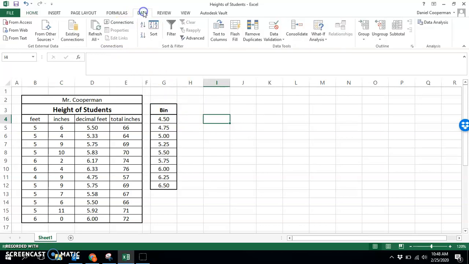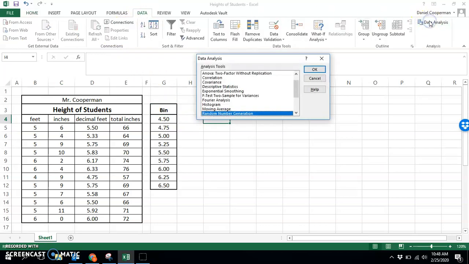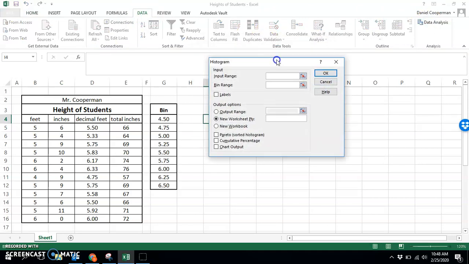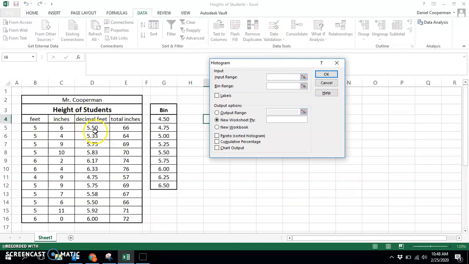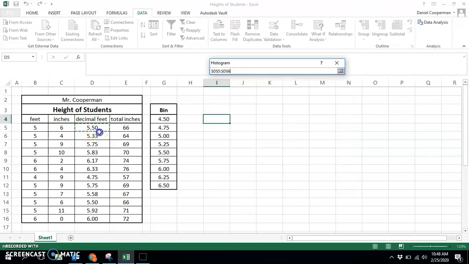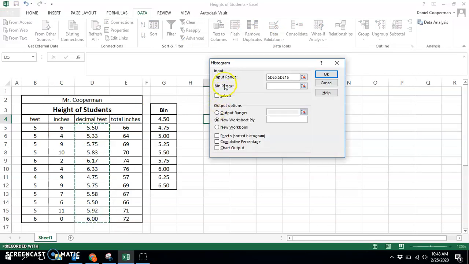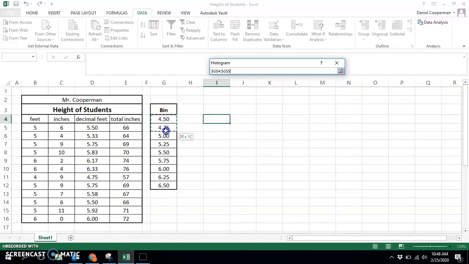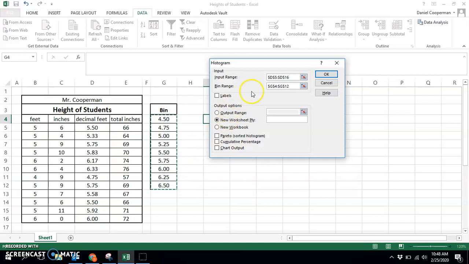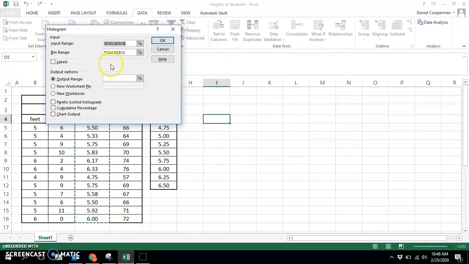I'm going to go to Data, Data Analysis, and choose Histogram, and hit OK. Where it says Input Range, you need to highlight the array of your decimal feet. Under Bin Range, click here. I'm going to select my intervals. Then I'm going to go to Output Range, and this is where your data will appear.